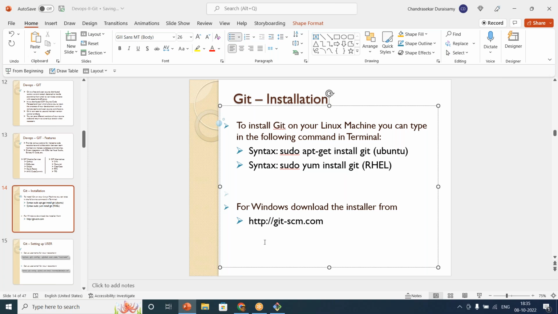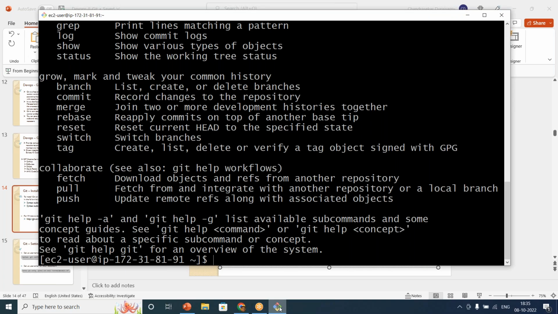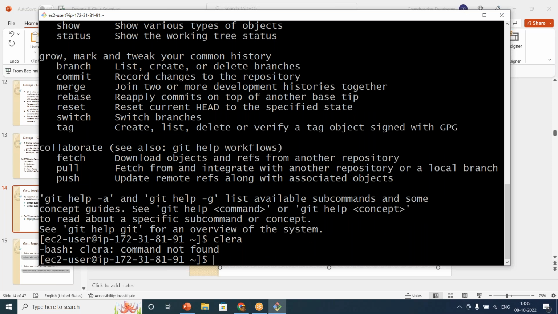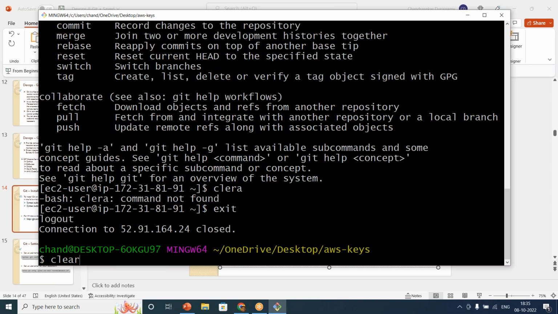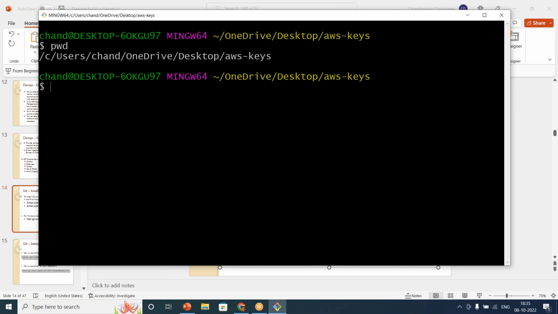Okay. So now we have installed our Git. Any questions so far, guys? So Windows we have done, and Linux also we have done. Okay. So let me come out of this Linux. Okay. We are here now.